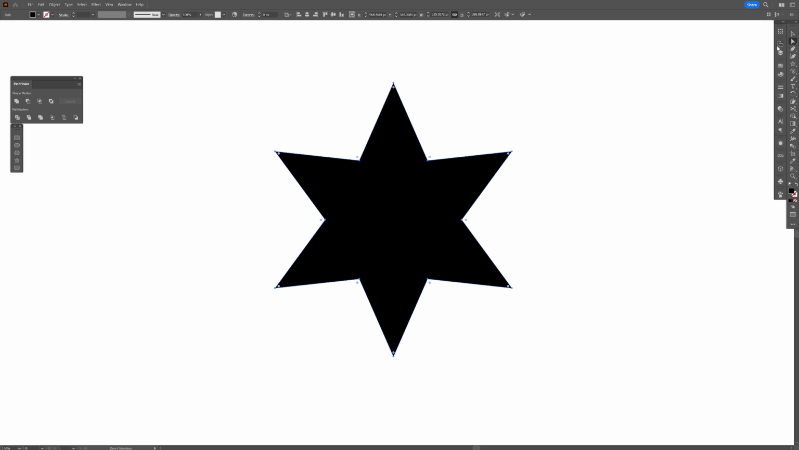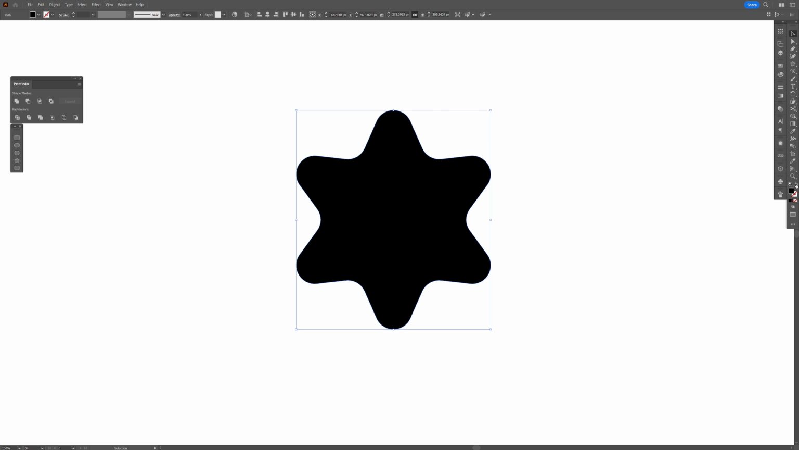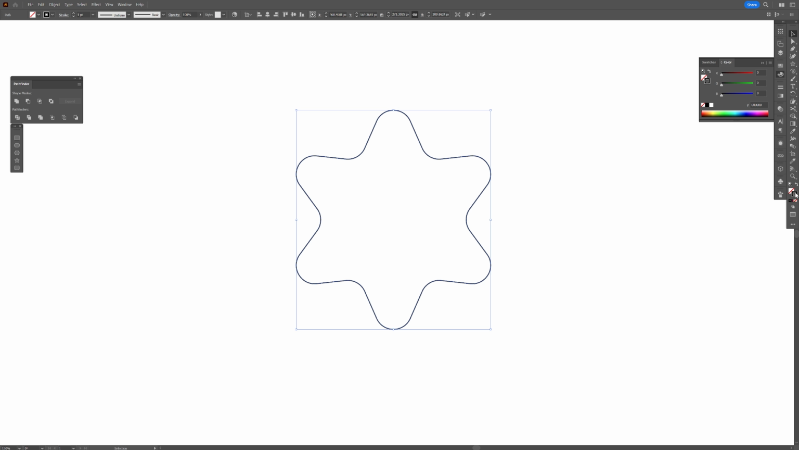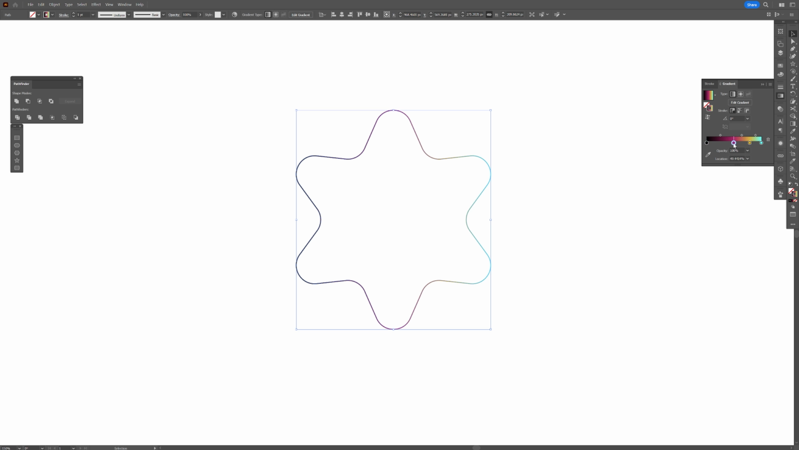Select the direct selection tool and drag one of these little circles. We're gonna swap it from fill to stroke. Click on the stroke. We're gonna click on gradient. And you can also copy paste these values if you want. I'm gonna double click on this and also change it to blue. I'm gonna increase the stroke thickness.